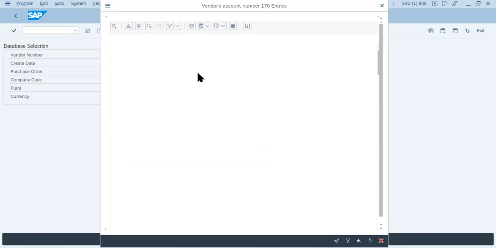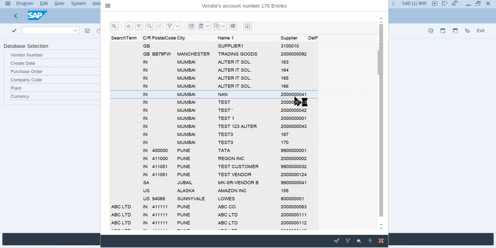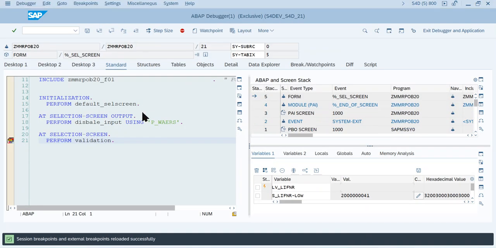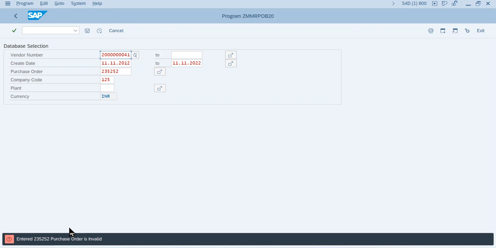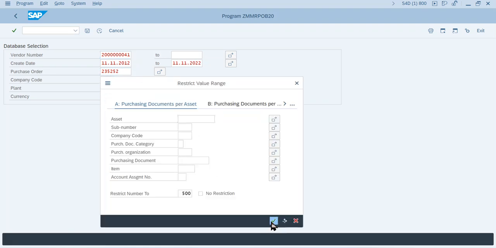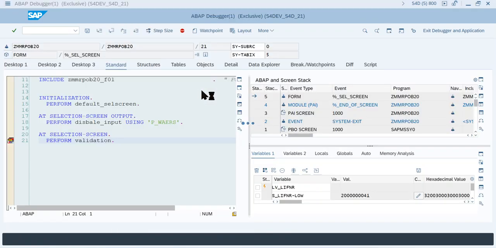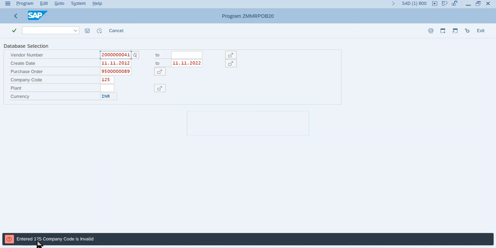You see now I made a right entry. Now that may pass, you see now the purchase order number is invalid, right? So let's select some right purchase order number, and then I click enter. Now you see I entered 125, that is company code is invalid, right? Let's select the right company code.